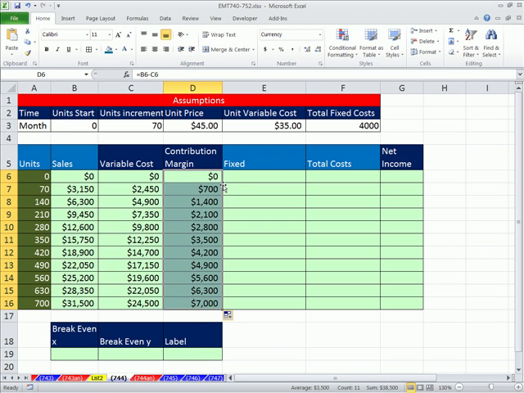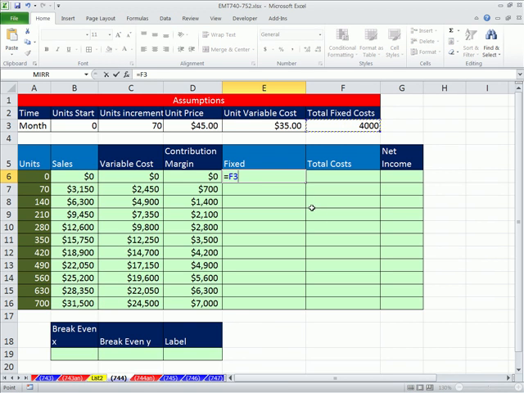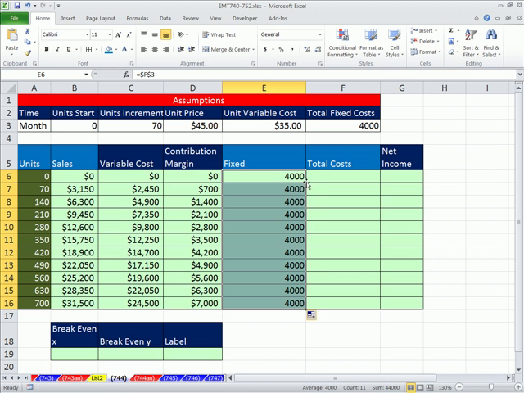Now, contribution margin, as long as we have some positive left over, it's probably good to continue to cover our fixed costs, although there are other variables that go into making that decision. All right, fixed cost, it's the same over any number of units. So I'm going to say equals, and there's our fixed cost. F4 key to lock it. Control Enter, double click, and send it down.